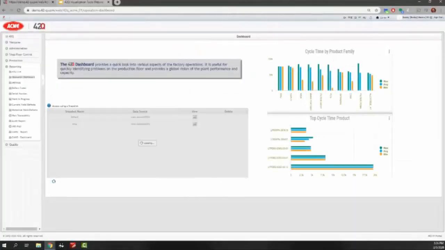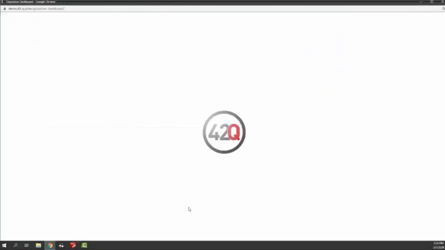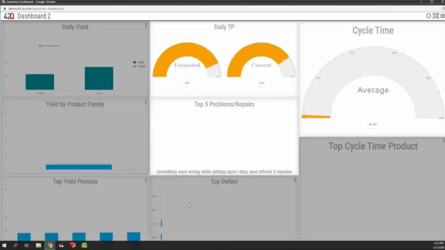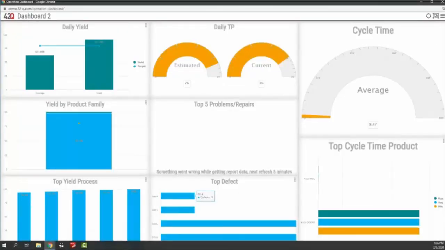And now if I refresh this, I've now got that dashboard there, and I can just simply open that up. And again, you can make as many of these as you want inside the system.